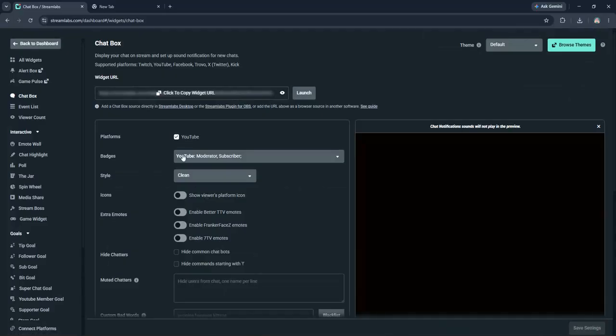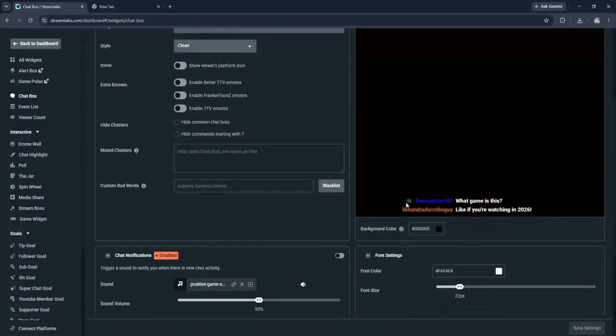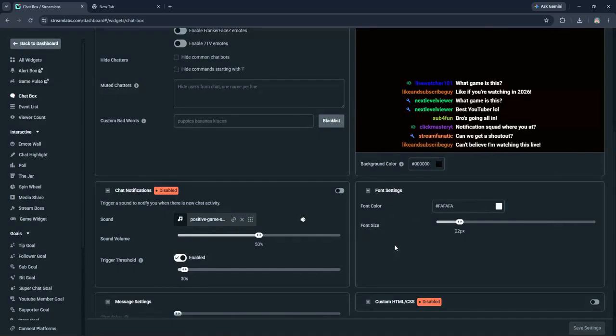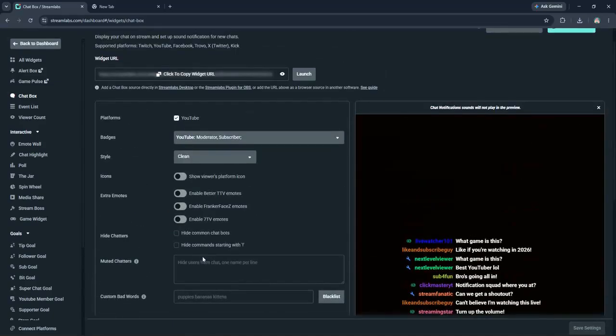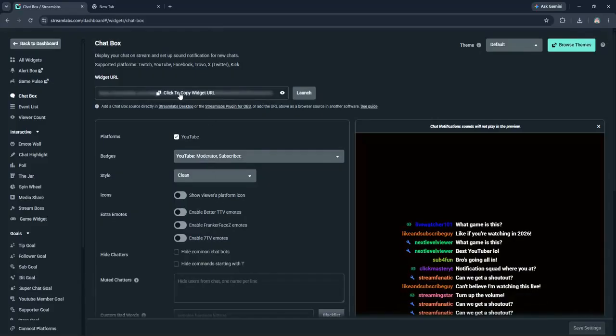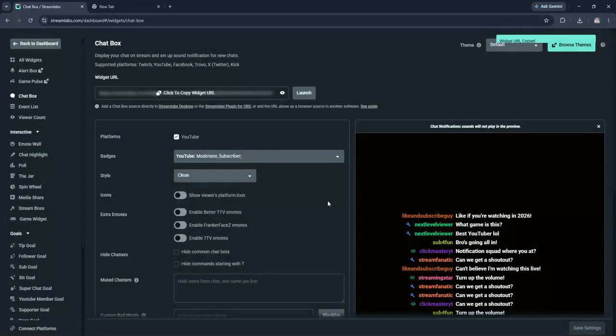This will take you to the Chatbox settings page, where you can customize the appearance and functionality of your chatbox. Here, you can adjust settings like the theme, font size, and color scheme to match your stream's branding. After you're satisfied with the customization, in the top you'll see a widget URL. Copy this URL, as you'll need it in the next step.